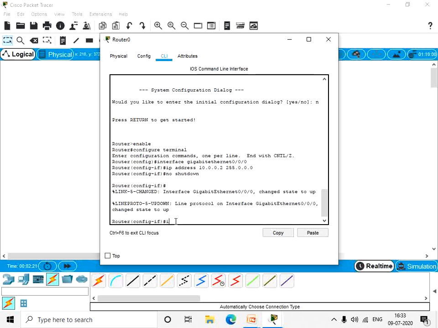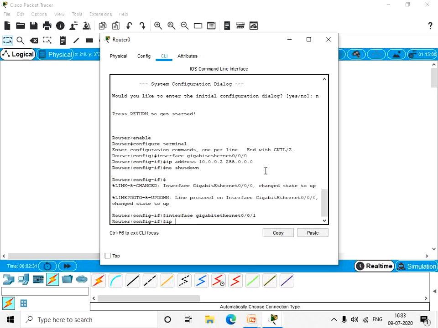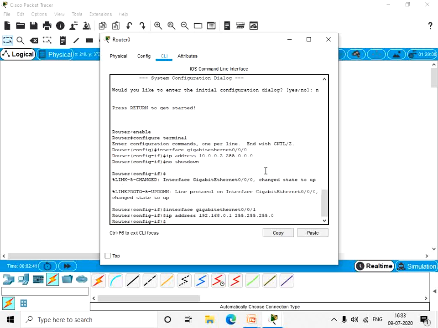So next interface, the interface GigabitEthernet 0/0/1 and the IP address as 192.168.0.1 255.255.255.0 no shutdown.